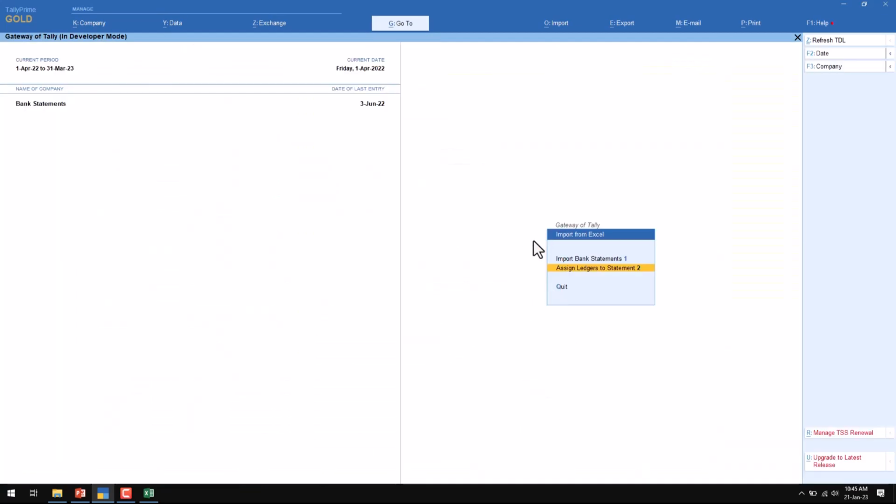So this is the simplest and easiest way of importing all bank statements from Excel to Tally.